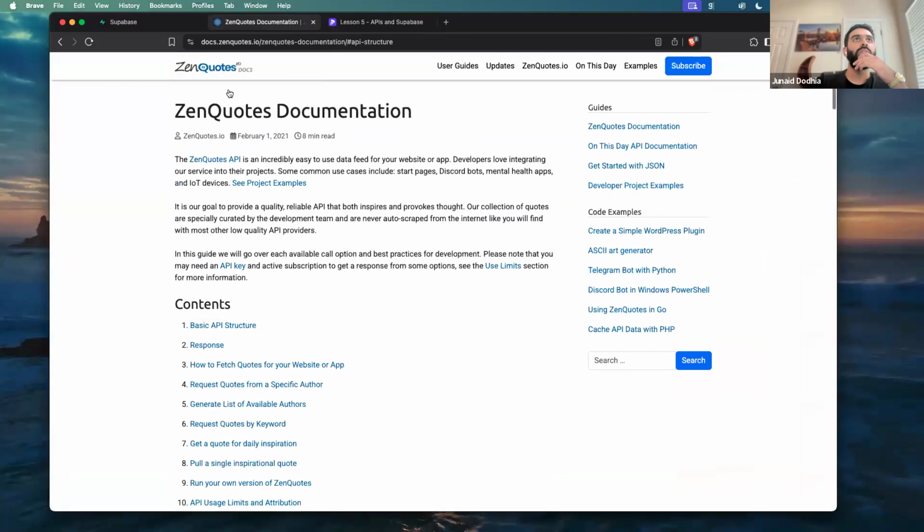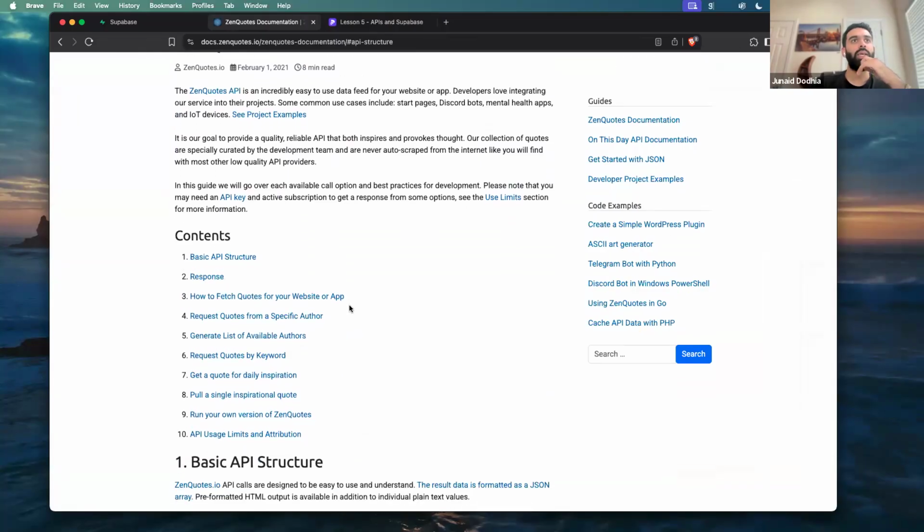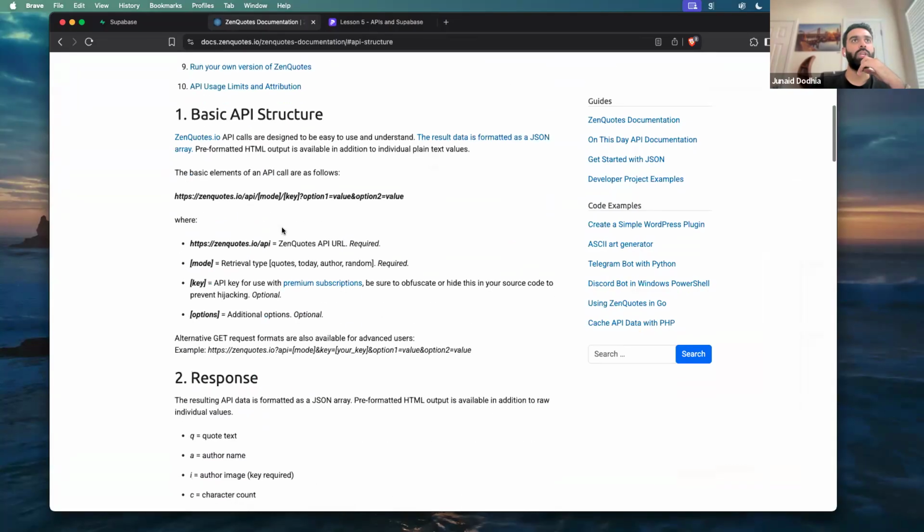So in this tab, this is the documentation for ZenQuotes. And if you look here, the basic API structure for ZenQuotes is this: zenquotes.io/API, and then the mode will be specifying what we want. So in our case, we want a random quote, and then a key to specify our mode.